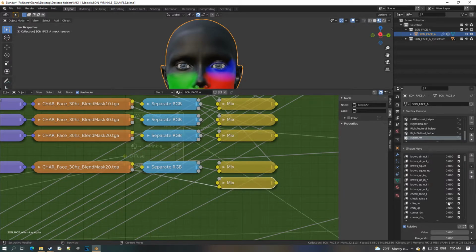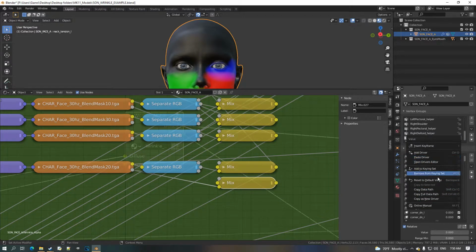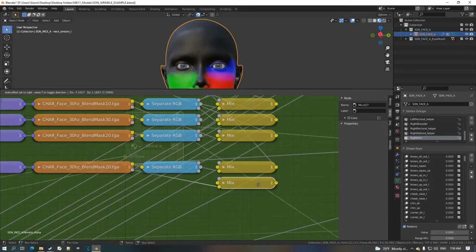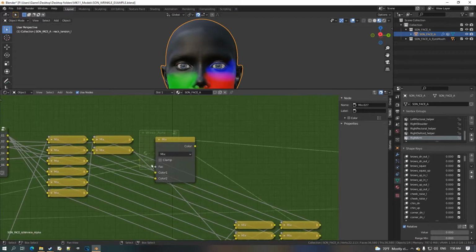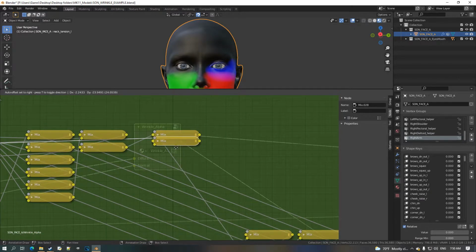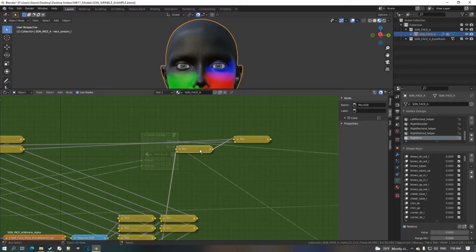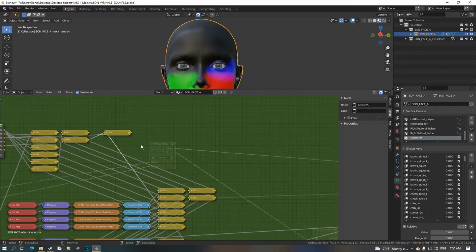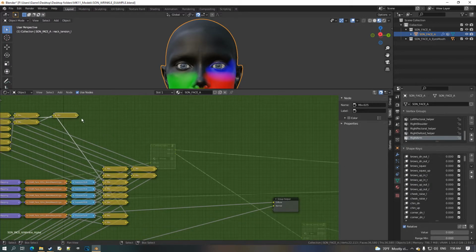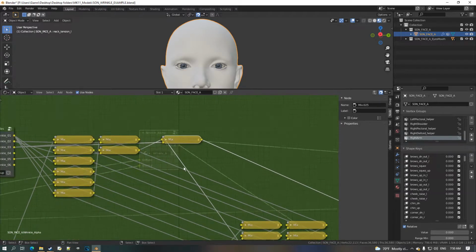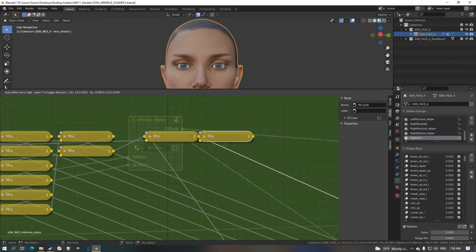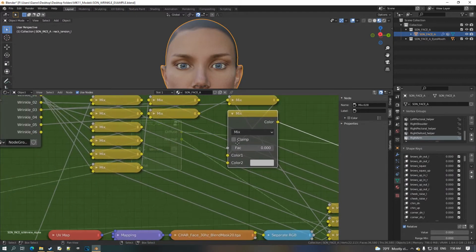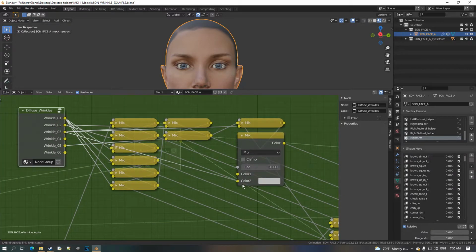Right. Cheek raise R, copy. Keep forgetting where it is. Paste as driver. Right. Once again, put this down here. See, this is why I say not to put the... Okay. Let me just make this easier for myself. Alright. Okay, wrinkle 03 goes here.